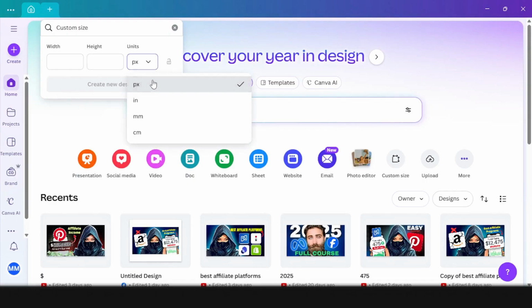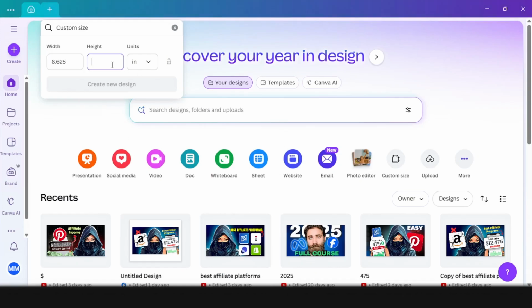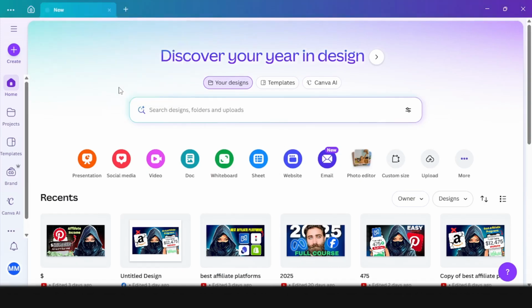I will first of all change the units to inches, and this is where I'm going to put the width and the height. So I'm going to go back to Amazon KDP Help Topics and copy the width over here, head back to Canva, paste it, and also input the height. And I'm going to create a new design.